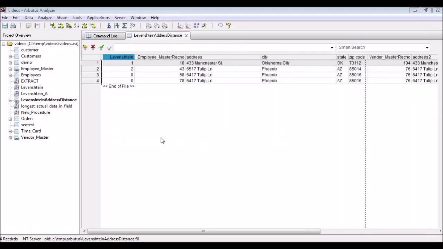there we go. It found 4 records where the employee master and the vendor master had addresses which were similar. In this case, they were within 1 character of each other. In this record, they were within 2 characters of each other, and in these last 2 examples, they were 100% identical. So those are just a couple of the enhanced procedural capabilities of Analyzer.